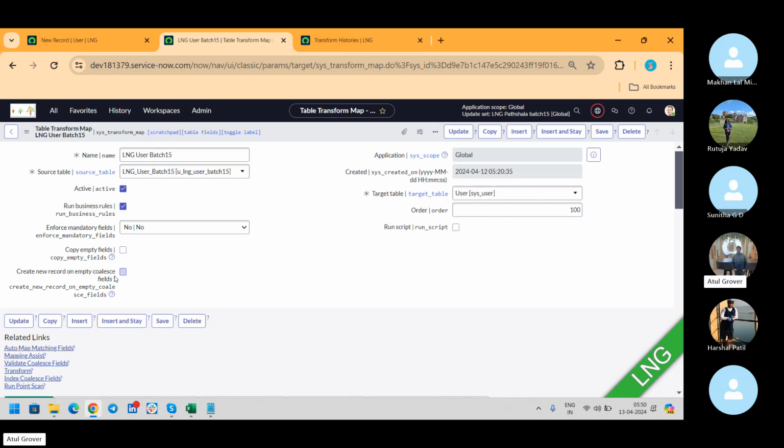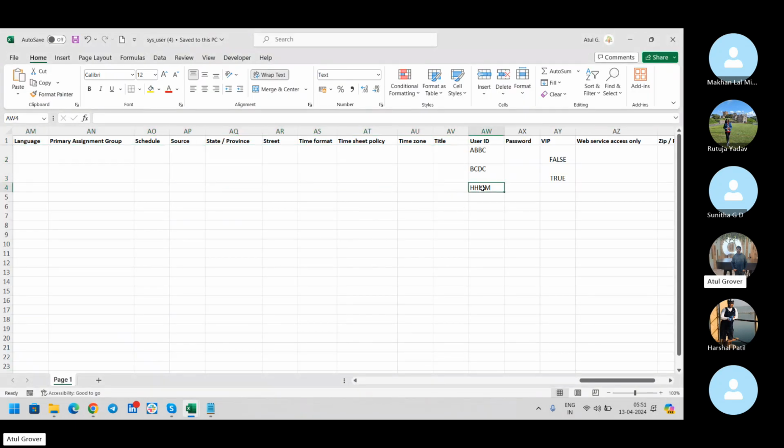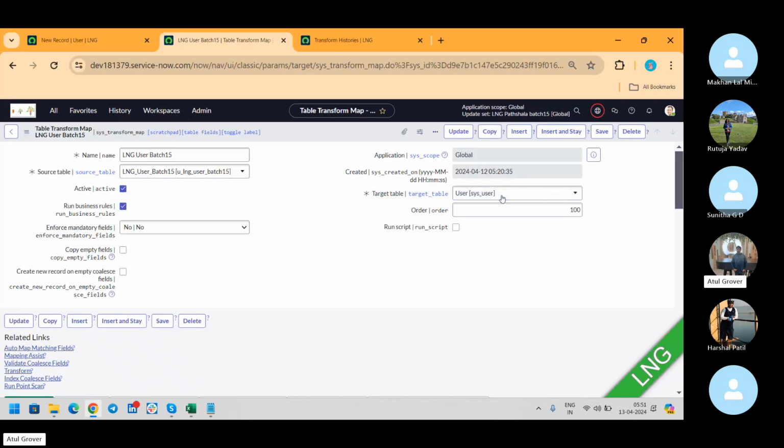Create new record on empty Coalesce field. Oh my God, how is this possible? Let's say I'm creating the title, Mr. and I'm not putting any user ID. Do you want to create a new record? Logically, practically, it should not. अतुल ये तो requirement ही नहीं है. बिना roll number के, without roll number, how you want to create a new user record or the student record? That's not look good. That's not fair. But service now give you option. Sometimes we need it. Sometimes we require it. अरे record बना लो, बाकी बाद में देखेंगे. So we can do this part.